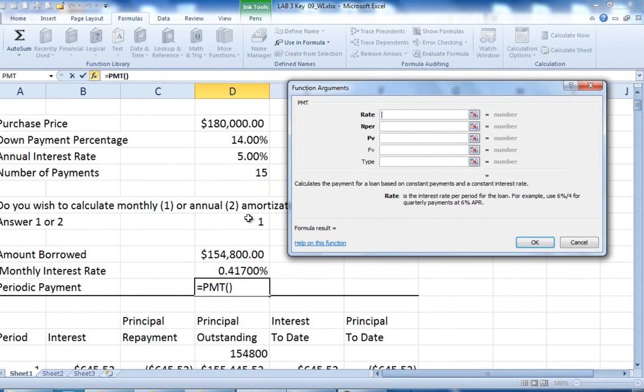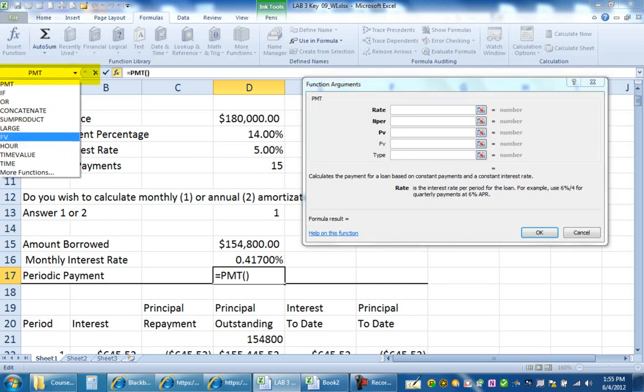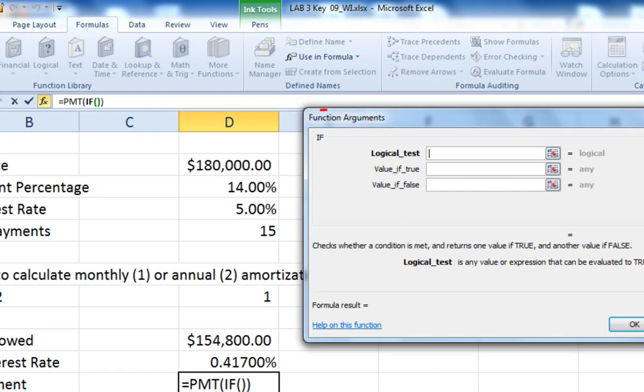So how you do a nested function is, once you bring up the first function, in this case the payment function, position the insertion point in the argument text box that's going to contain the nested function, and in this example it is the rate. Step 2, you want to come over to the name box and click on the triangle down, which gives you a list of functions that have been used, and if you don't see the one that you want to use, you can go to more functions. Since we already see the if function in this list, we're going to choose the if function.